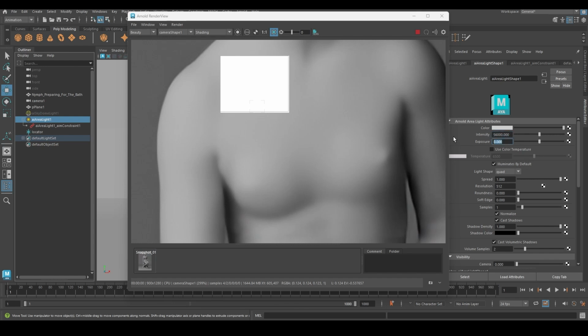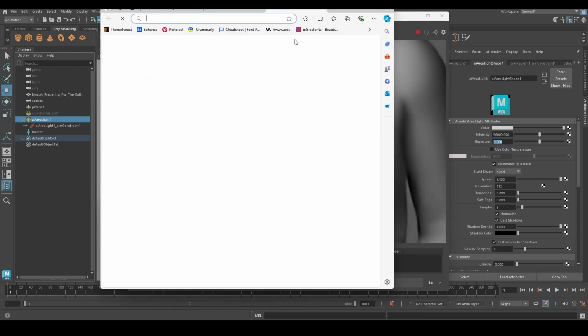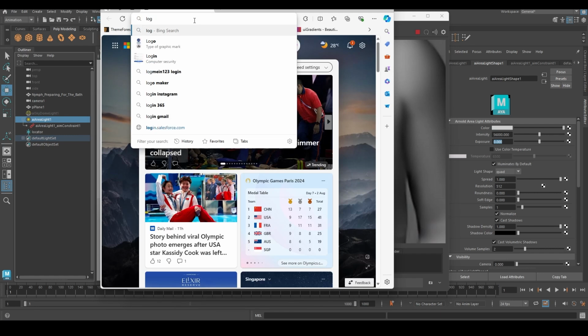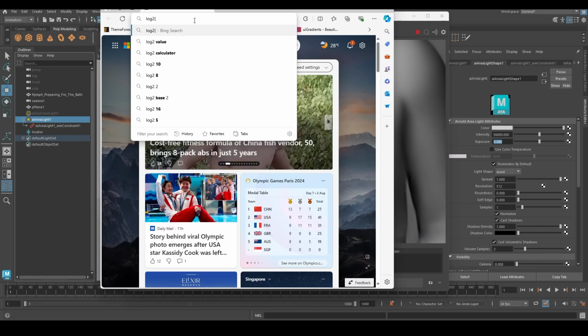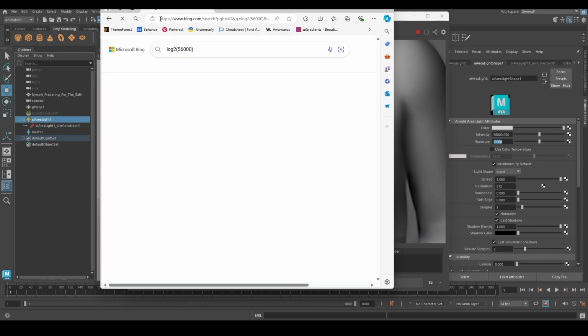Or a simpler thing would be to go to your browser and just type log to the base of 2 and whatever value you wanted to convert into the exposure.